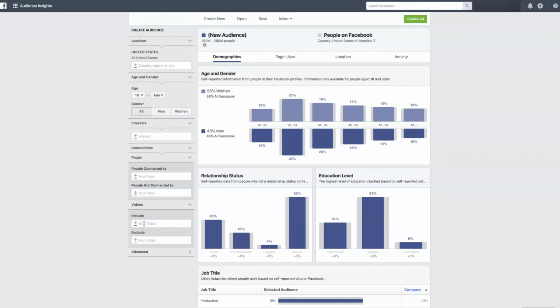Here's a little hack: if you post to a group and you just have a generic nonsensical video, you can target people inside of that group that have actually looked at it. So quick little tip, that's one way that you can start doing that.